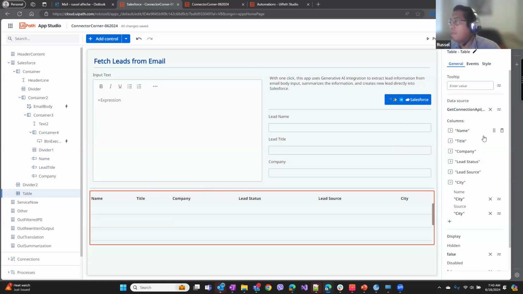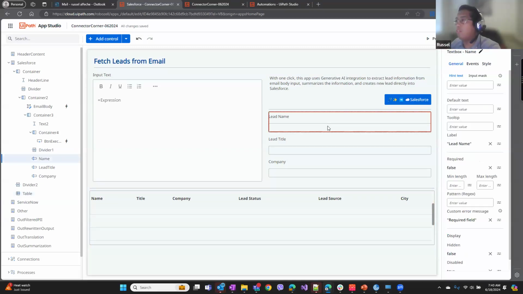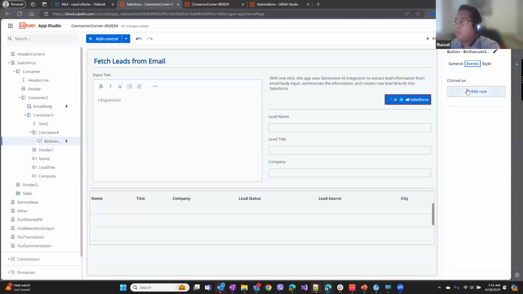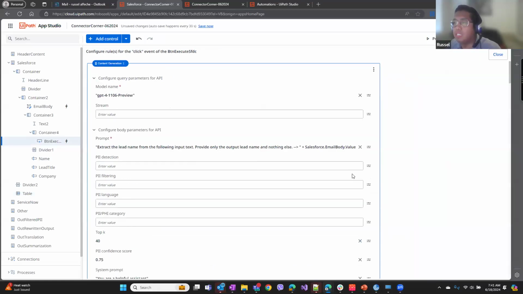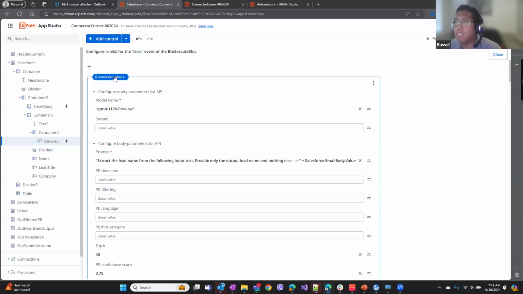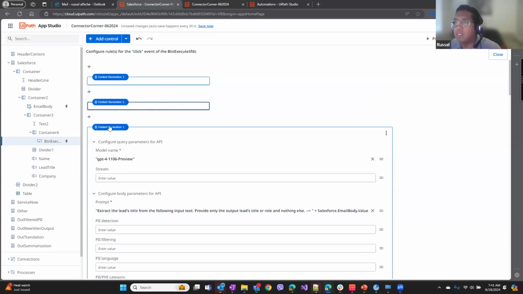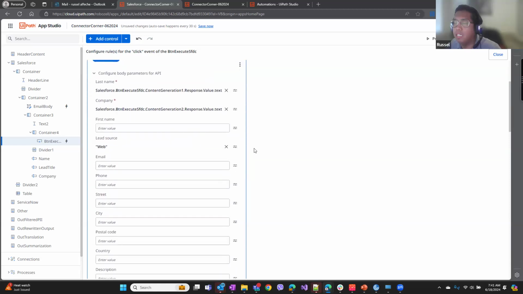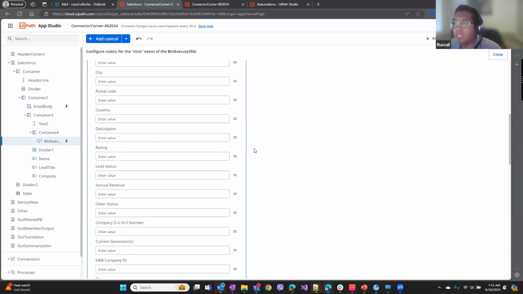Okay, so I showed how you can reference an output of a connector into a tabular control. I'll show more here. This is the same thing that I did earlier. As I said, content generation to extract, and then create the leads.